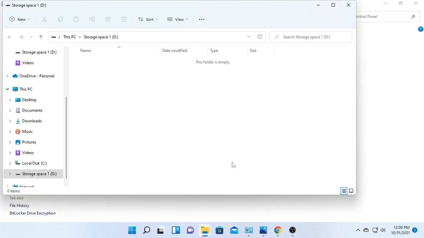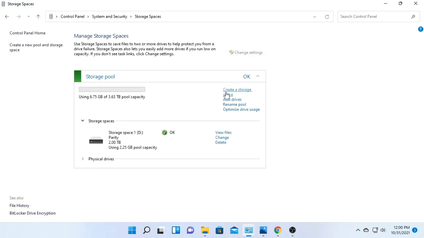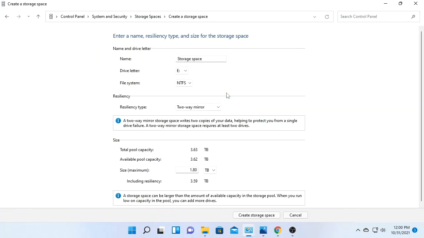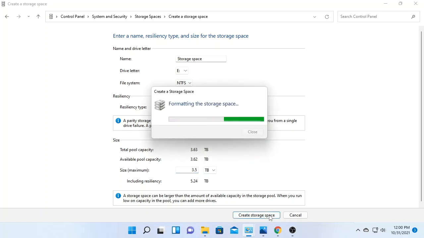It's ready to go. Since we haven't used all the capacity in the pool, let's go ahead and create another storage space. We'll call it Storage Space 2. We'll assign it drive letter E, and we'll use parity just like we did before. Now I'm going to set the maximum size to 3.5 terabytes. Remember, I already created a storage space within the same pool that was 2 terabytes in size, and that bumps us to 5.24 terabytes of space. Well, we only have 3.6 terabytes available, yet I'm able to create 2 storage spaces in the same pool, and the sum of the sizes of the 2 storage spaces exceeds the total size of the pool. Storage spaces is just fine with it.